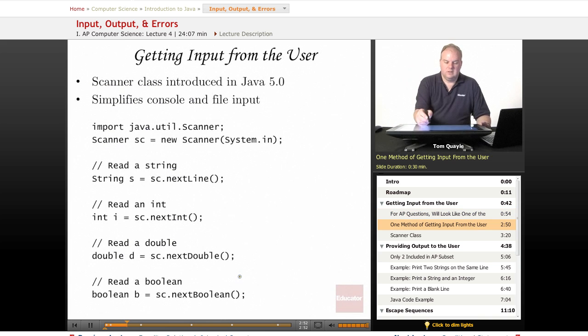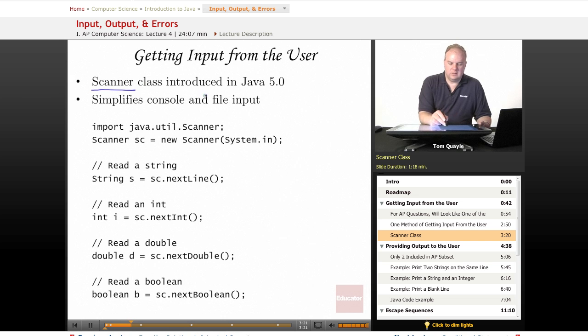Now, that being said, I do want to show you one method of getting input from the user, because you can do a lot more with your programs, and it's just a useful technique to know how to get input from the user. And I'll be using this in some of the examples in the class so that I can provide input to the programs that I demonstrate. And so I want to explain how this is going to work. There's a class called Scanner that was introduced in Java 5.0. So if you're using a current version of Java, that's going to be greater than or equal to version 5.0, then you'll have this class available to you. And it simplifies console and file input.